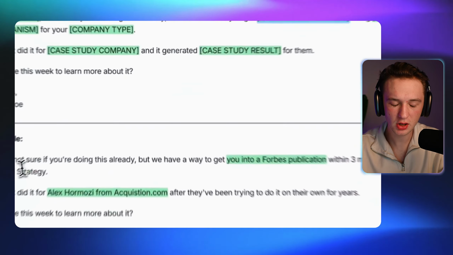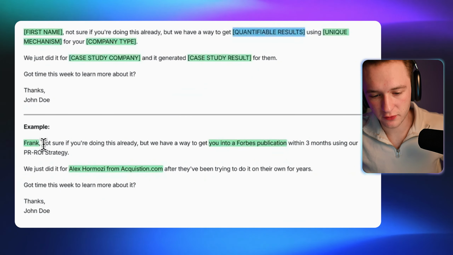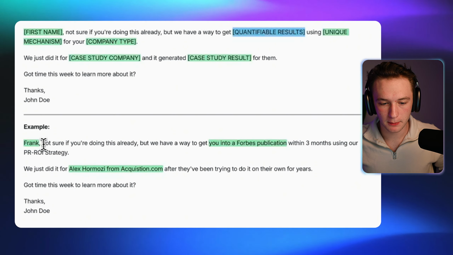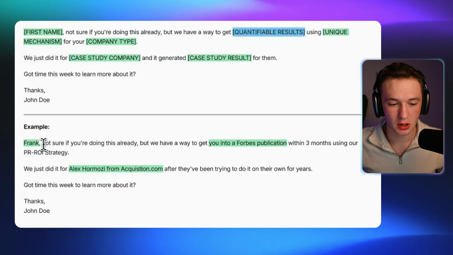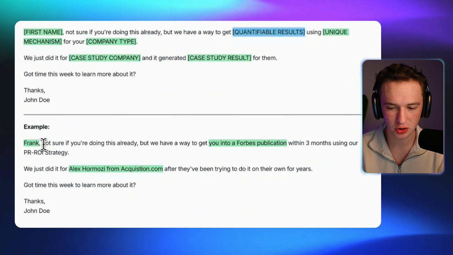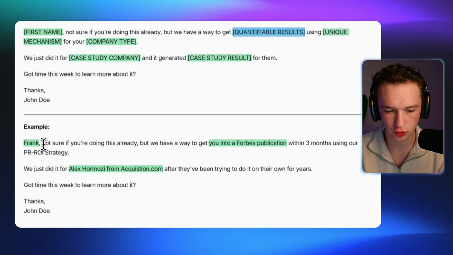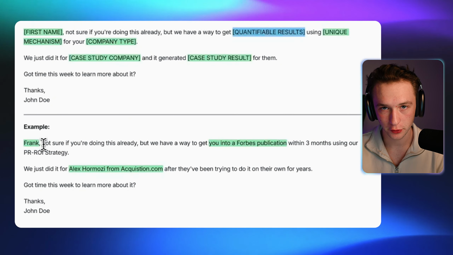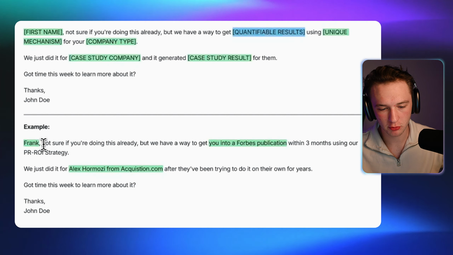So let's take a look at an example of how this email would look for a real email. Frank, not sure if you're doing this already, but we have a way to get you into a Forbes publication within 3 months using our PR ROI strategy. We just did it for Alex Hormozi from acquisition.com after they've been trying to do it on their own for years. Got time this week to learn more about it, right?